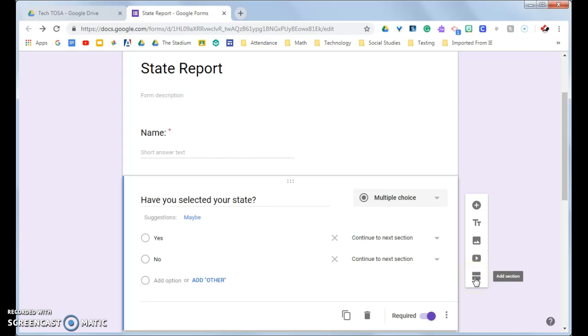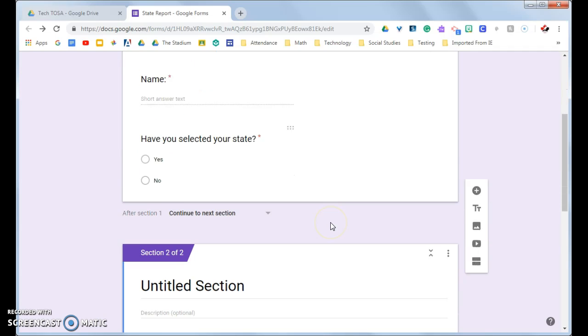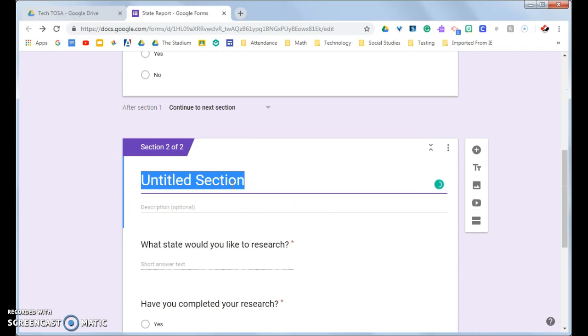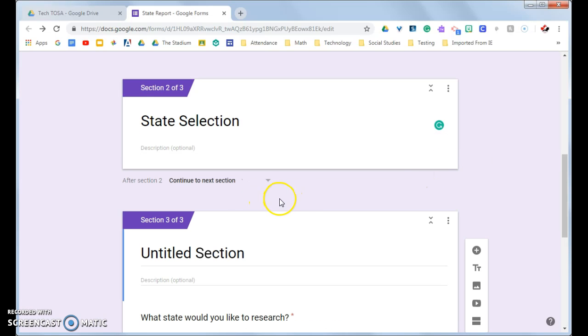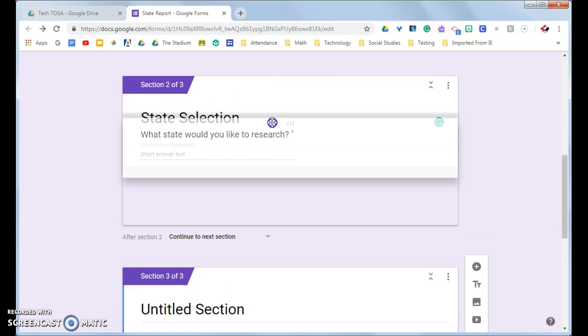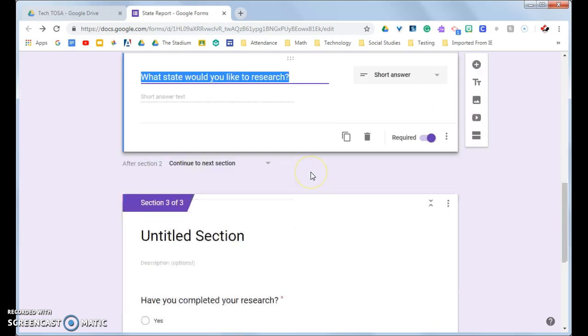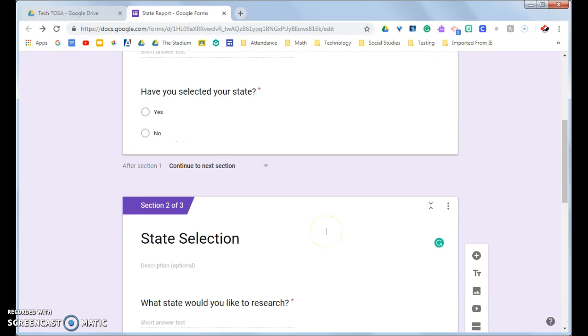So I'm going to add a section after have you selected your state. I'm going to hit add section and put here state selection, and that's what I'm going to put. What state would you like to research, I'm going to keep in there. I'm going to add another section, and I'm going to move this up into section 2. That's what it needs to go there, state selection. This one I'm going to call research. Now I have my sections completed, so now I can choose how I want these to go.